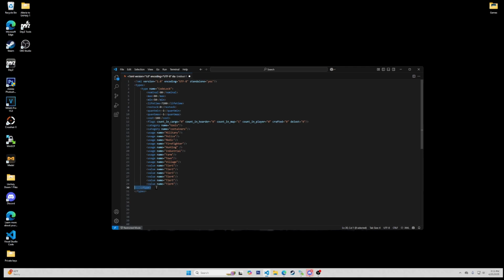Next line is the type line. Compared to that types up at the top with the two brackets on either side that we have already gone over, this one doesn't have an S at the end. However, it does have a / in front of the word type. This type closes the definition for the code lock type. And the very last line, types, has the S and the / with both the brackets. This very end types ends the root types element, signifying the conclusion of all type definitions in the file.